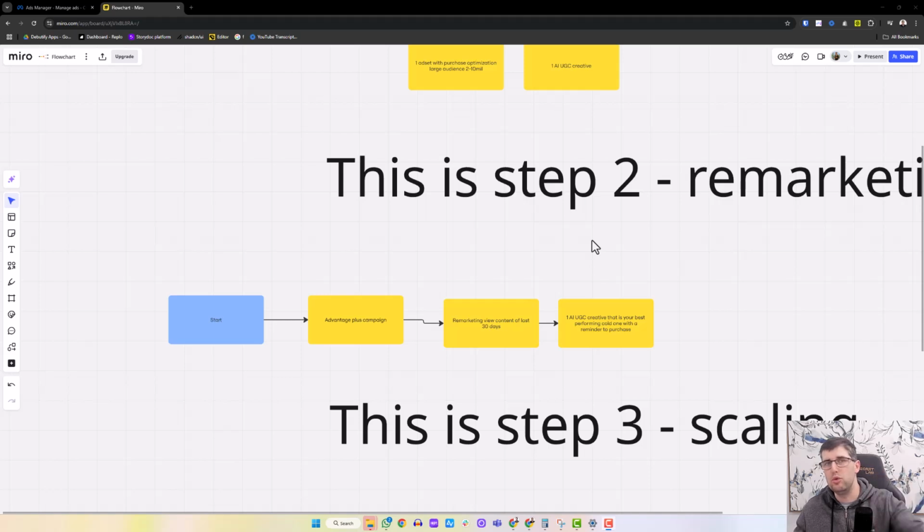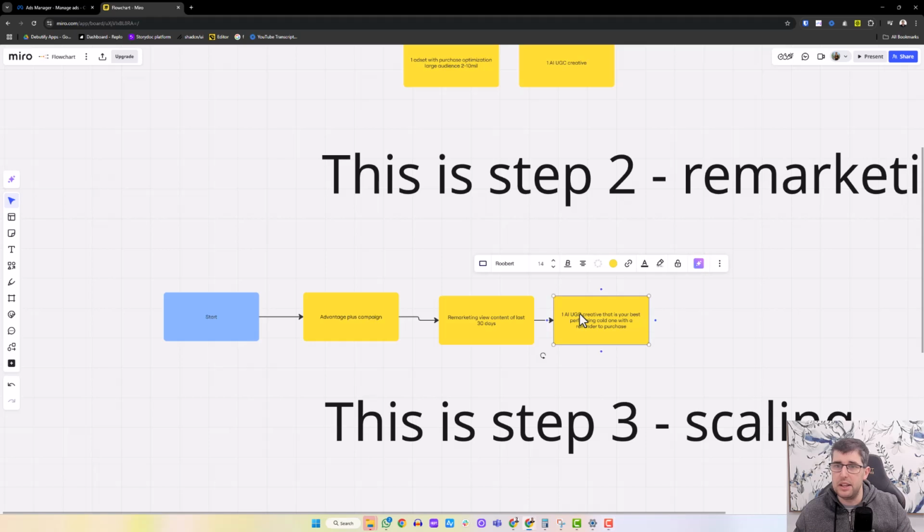In the beginning, you start there. As you scale, once you get more data, you start segmenting it, okay? And then you want to use one of your AI UGC creatives that has done best, usually based on cost per purchase, right?